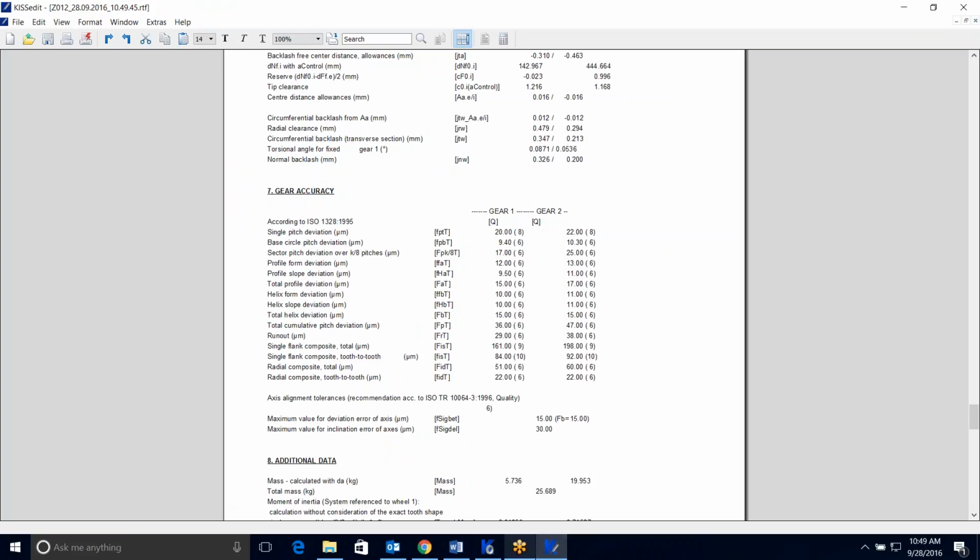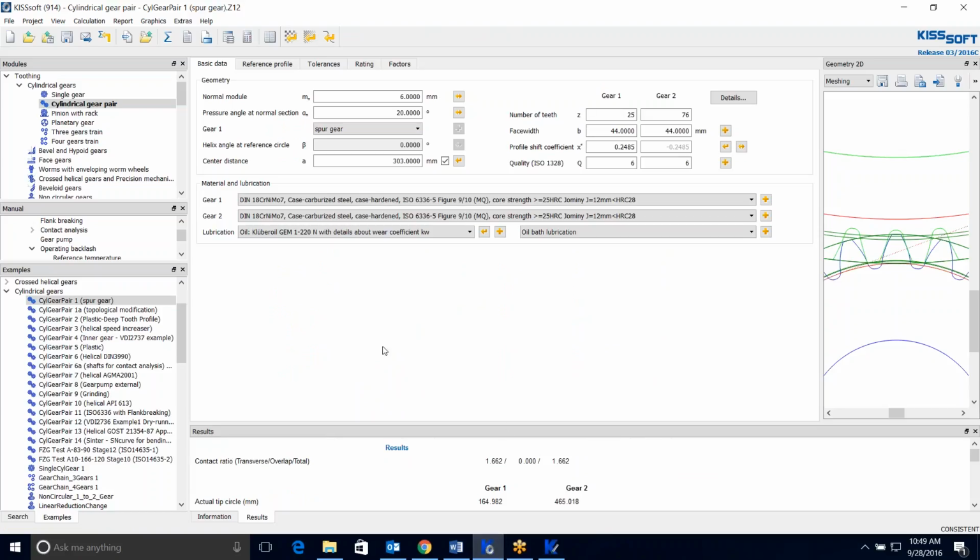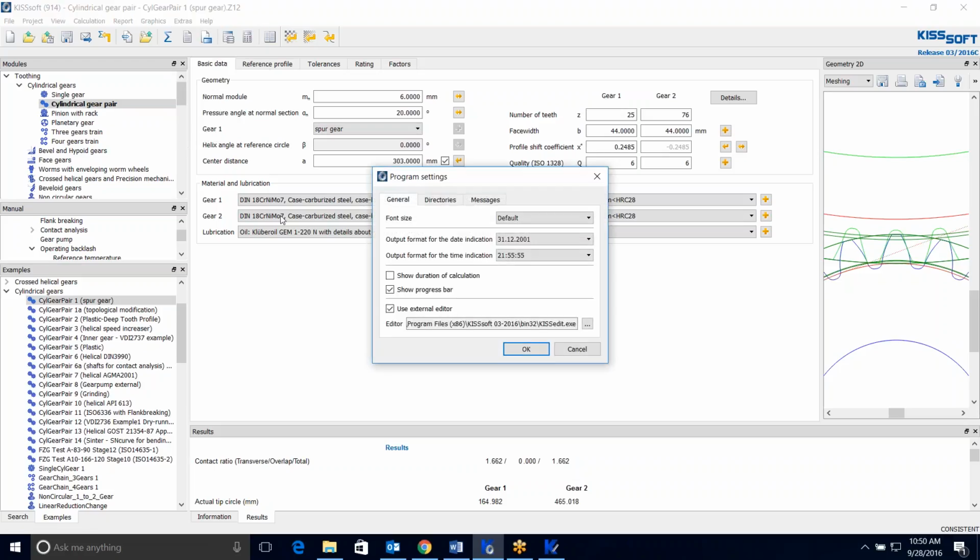Incidentally, if you want to have a report come up as a separate page like what I have here and not be in this main window, you will go to Extras, Settings, and click Use External Editor, and that's for your report. And that'll open in an external window like this.